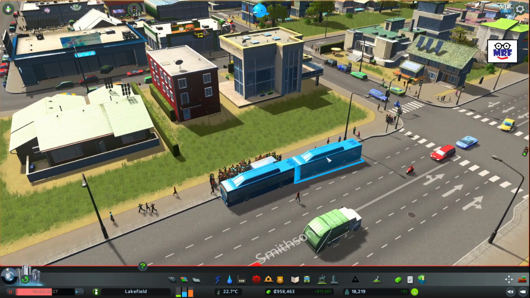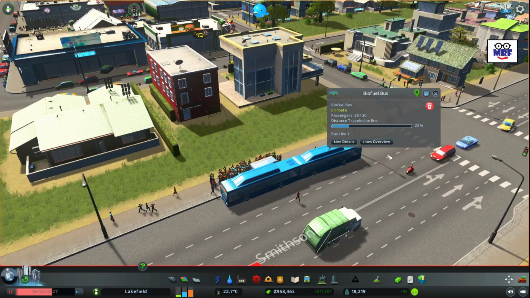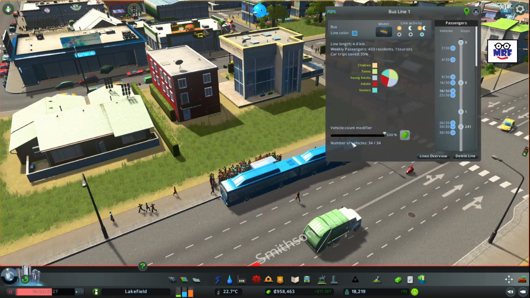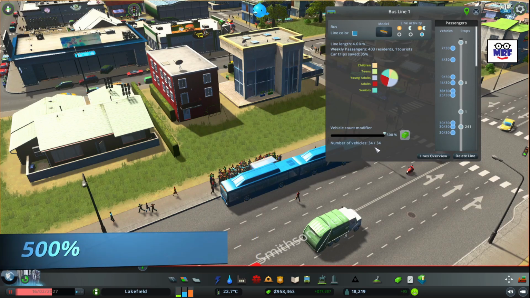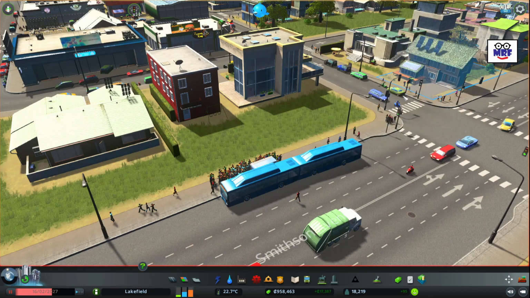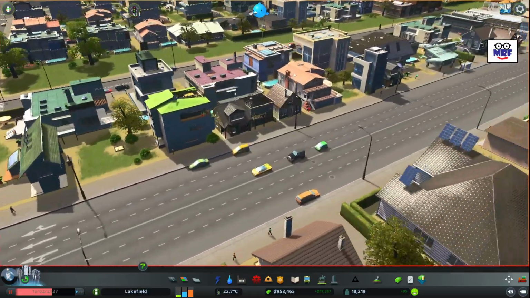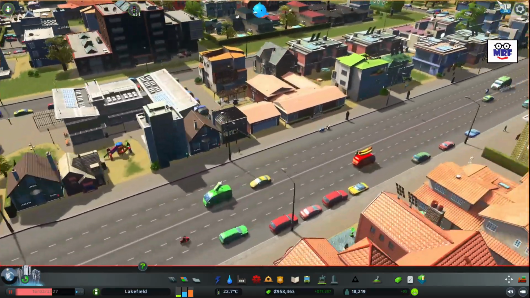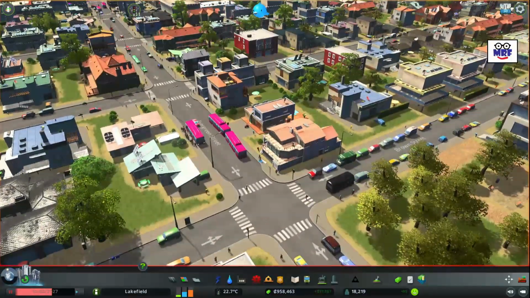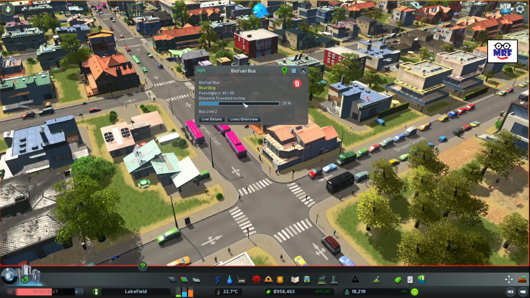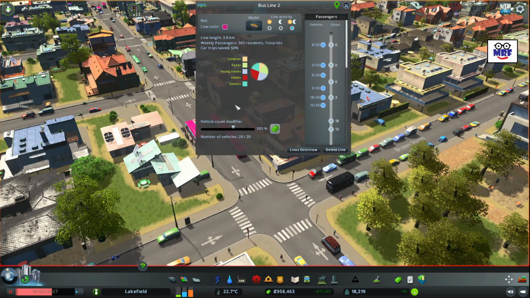So for example, on this blue line, it's still very full. And if I look at the line details, what I did do is I went back and jacked the vehicle count modifier right up to 500%. So it's as high as it will go. It's 34 out of 34. And I did something similar on the other line. I didn't quite go up as high, but I did go up high. And for that one, let's go to line details, I've gone to 300%.